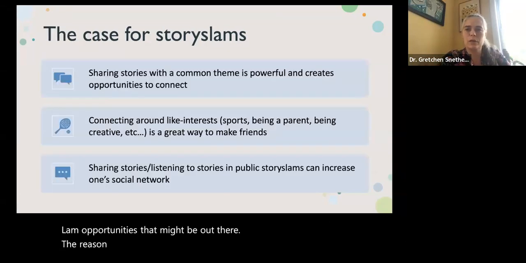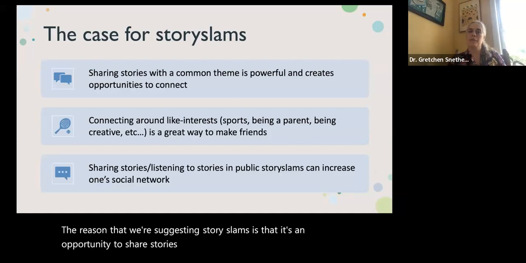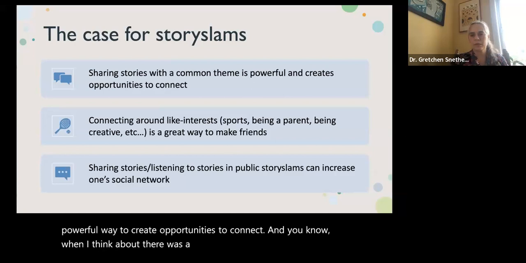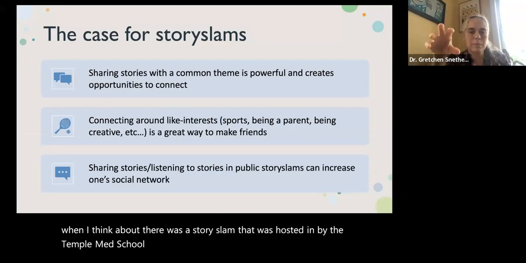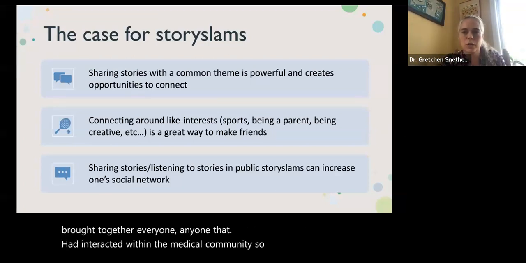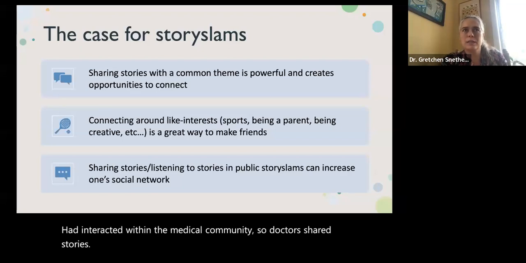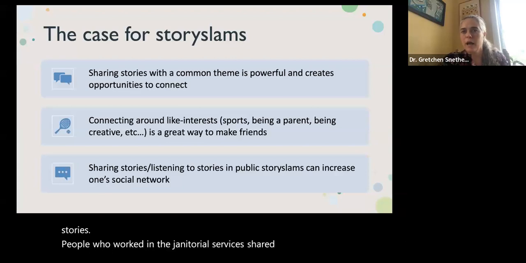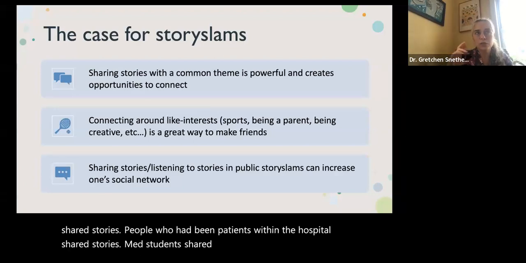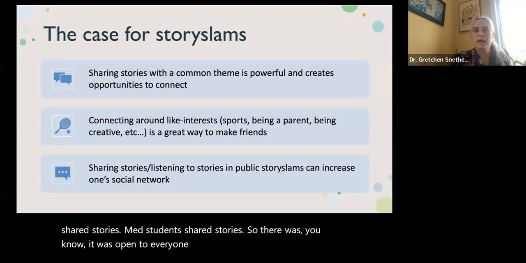The reason that we're suggesting story slams is that it's an opportunity to share stories with a common theme, and it's a really powerful way to create opportunities to connect. There was a story slam hosted by the Temple Med School, and it was a great example because it brought together anyone that had interacted within the medical community. Doctors shared stories, people who worked in janitorial services shared stories, nurses shared stories, people who had been patients within the hospital shared stories, med students shared stories. It was open to everyone to come and share their story.